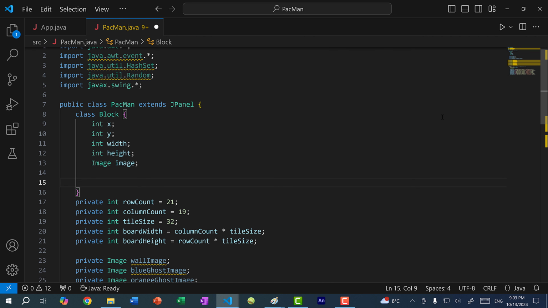And just for restarting the game, we want to save the original X and Y starting positions because as the game goes on, the Ghost and Pac-Man will be moving around, so the X and Y positions will be changing. So we need to save the starting X and Y positions.